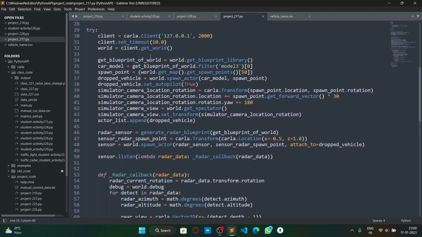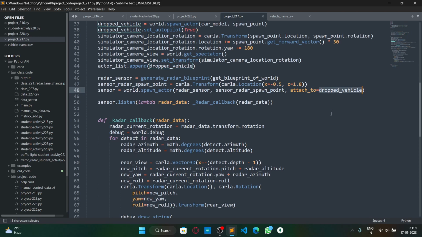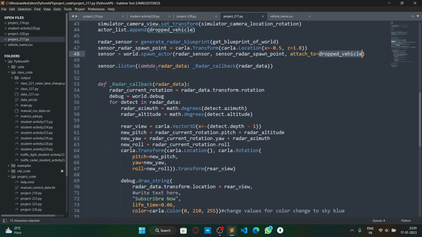We are getting the blueprint of the world. We are spawning the car and camera. We are generating the radar sensor. We are setting the spawn point of the radar sensor and attaching it to the drop vehicle. The drop vehicle is the vehicle which we are spawning, you see the vehicle variable. When listening to the radar data, we are calling a callback function, the radar callback function, and we are sending the parameter radar data.